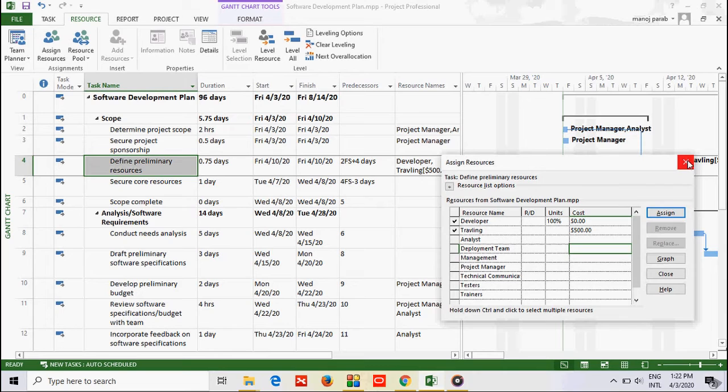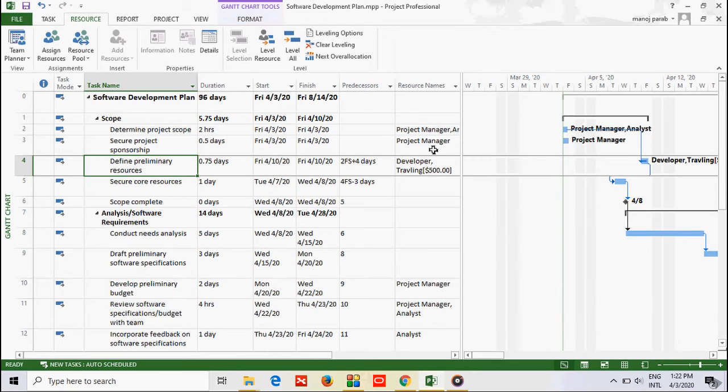You can close the window when your resource assignment process is complete. You can see here there is a column you can add as Resource Names. So you will get all the resources you have assigned to each activity displayed here.